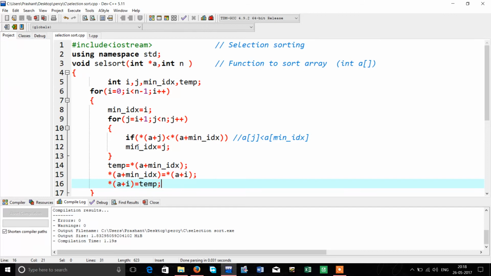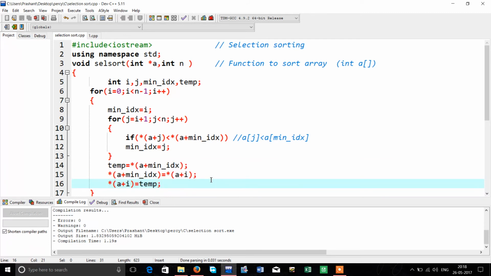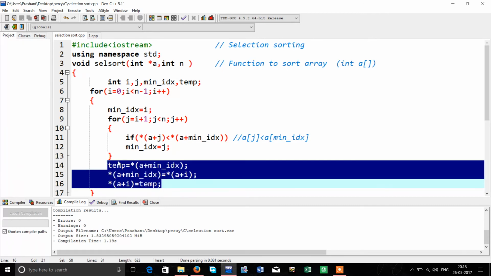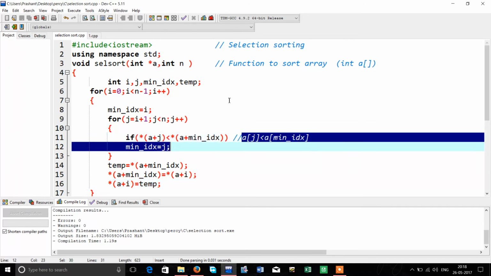Now as soon as we exit this for loop, we will swap this min index element with the ith index element, because we have to swap the smallest element in the whole array with the ith element. This is the concept of selection sort as we have seen earlier. So here are the statements for swapping using a temporary variable. You can also use array j, array min index in place of asterisk a plus min index. It's one and the same thing.